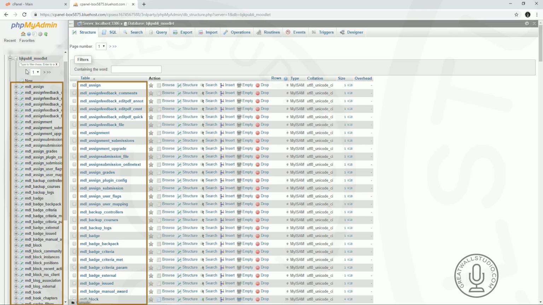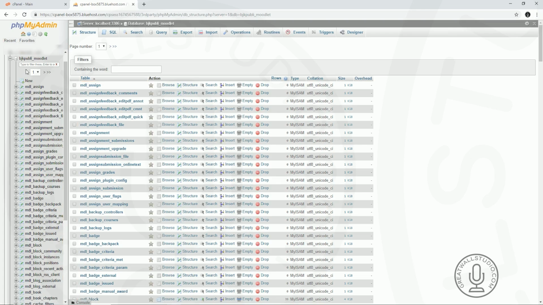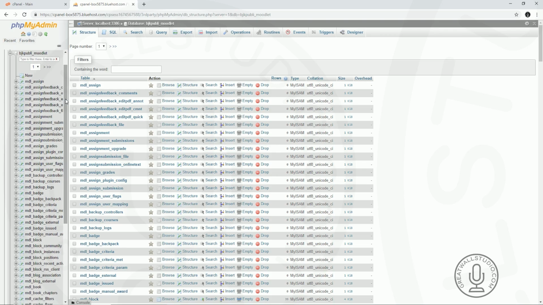So each of these is a table. And notice that they all start with MDL_. That's the table prefix. Your table prefix may be different, and that's okay. That's one of the things you choose when you install Moodle, and it is no big deal at all.